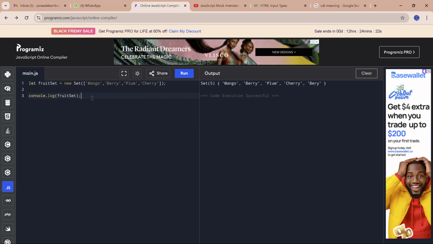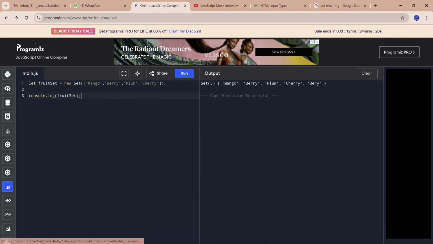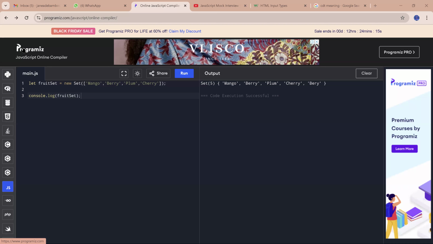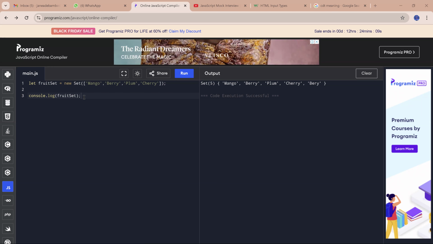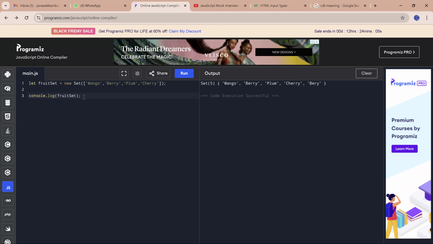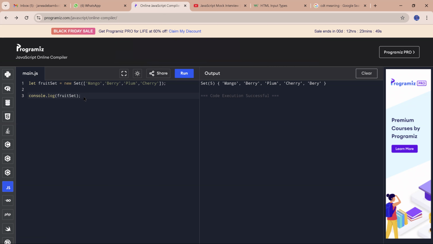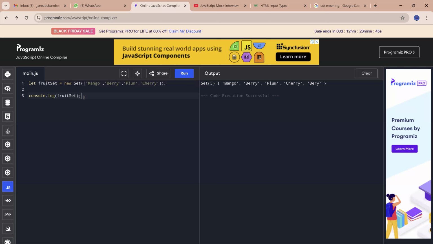So if you find yourself trying to work on a project where repetition of data is not allowed, then that gives you a hint that the right data structure you can use is the set data structure, as it will not allow any repetition within it. Let's go on.